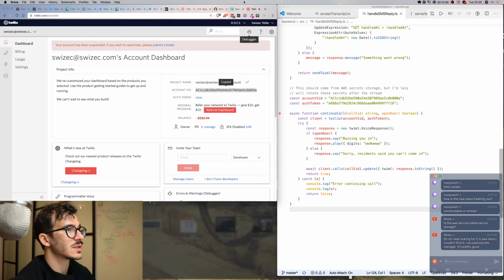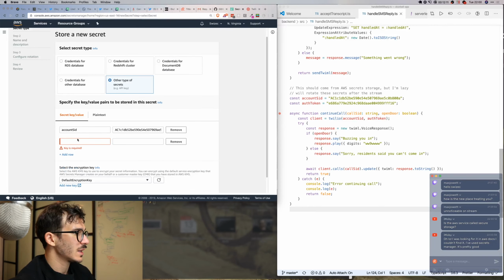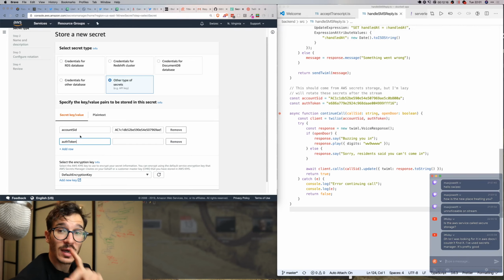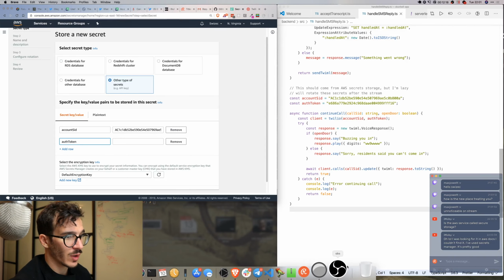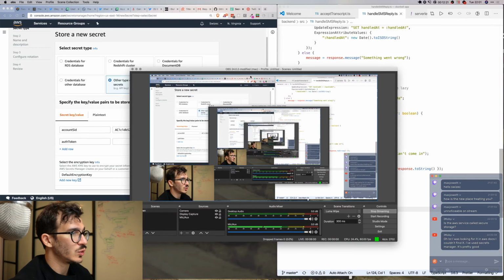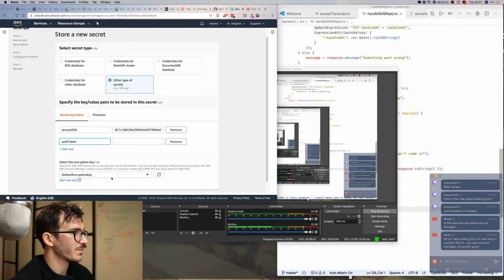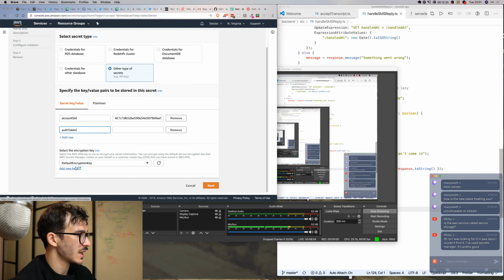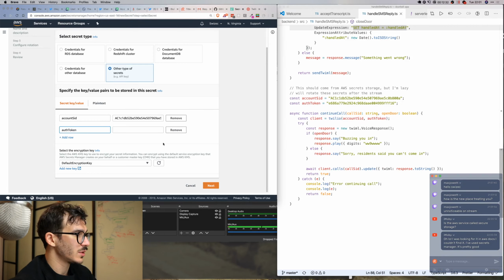this thing. This is still my account SID. And then I'm going to add a row called auth token. And I will very smartly hide my monitor while I copy this over. So, actually, let's give it a name first. Select the AWS KMS key to use to encrypt your secret information. You can encrypt using the default service encryption key. Okay, so I don't actually need to create a new key. I can just use the default, which is fine.